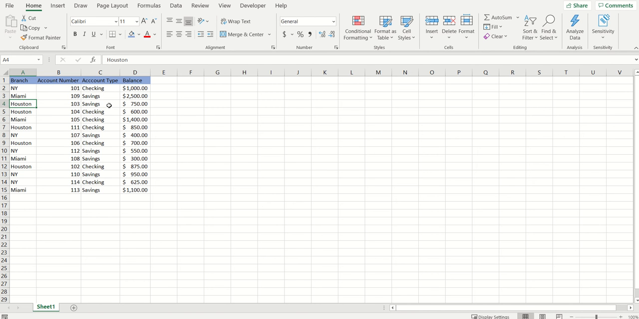So one quick point about using filtering is you may read in some books that you should convert your spreadsheet to a table before using a feature such as filtering or even sorting. But that's not the case. You can just turn on filtering straight from your spreadsheet without first converting it to a table, which is what I'm going to do here.